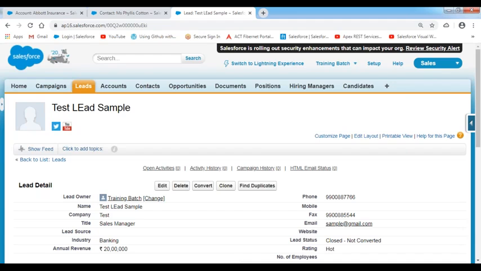Whenever you want to convert the leads as our customers through programming, we have to use a class. As part of Database, we have a class called database.leadConvert. By using this database.leadConvert class, we can convert the lead record as a customer. If you want to convert bulk lead records as customers, then we have to use the list collection of database.leadConvert class.